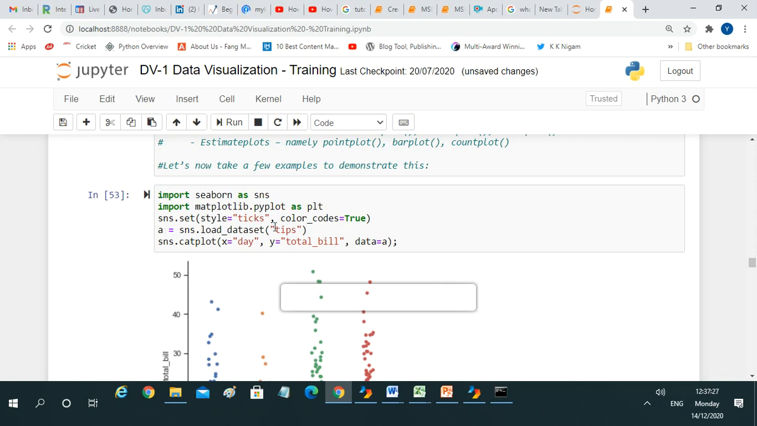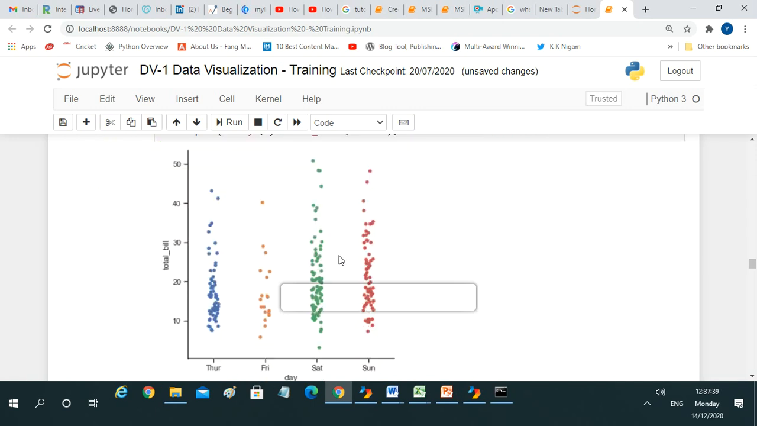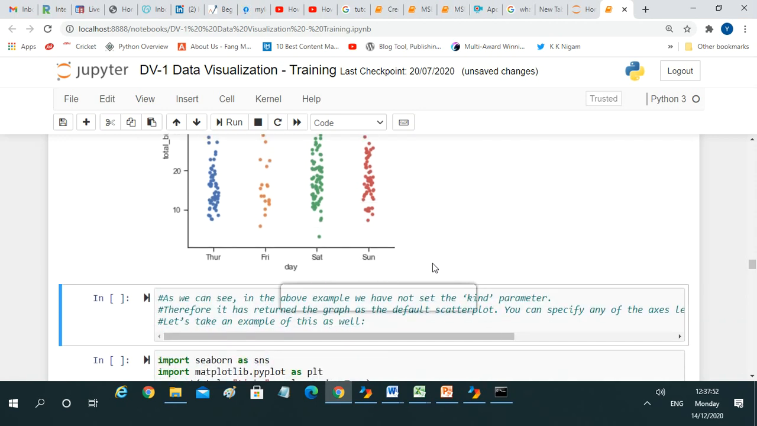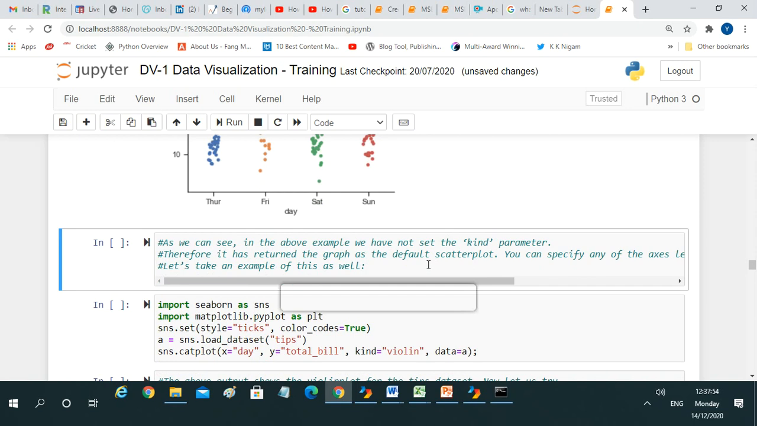That is sns.set_style ticks, color_codes is equal to True, and A is equal to this. That is the data set tips, and you can create this, and data is equal to A. So day wise and total bill, how the data, right? The data name has been given as tips data, but of course it is the people who visit the restaurant, and whatever expenditure they do there, that is what the data is about.